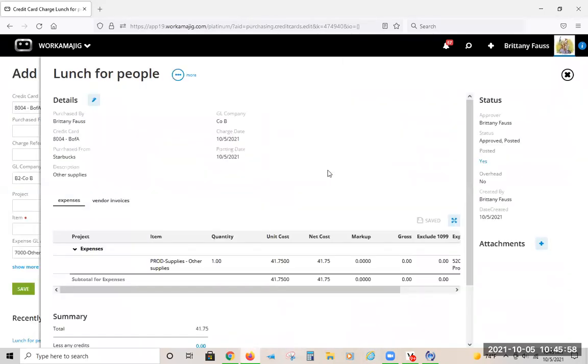This will look very similar to a vendor invoice, right? There's not a whole lot of difference, but one huge difference between vendor invoices and a credit card charge is it actually gets approved the moment that you go in and add it. So you'll notice it's approved and posted. I did not have to go in and actually click approve, and I didn't have to post it by myself. It just did it for me because I am listed as an approver.